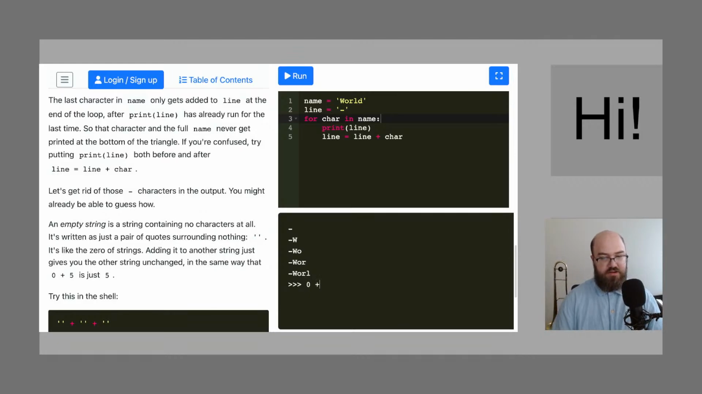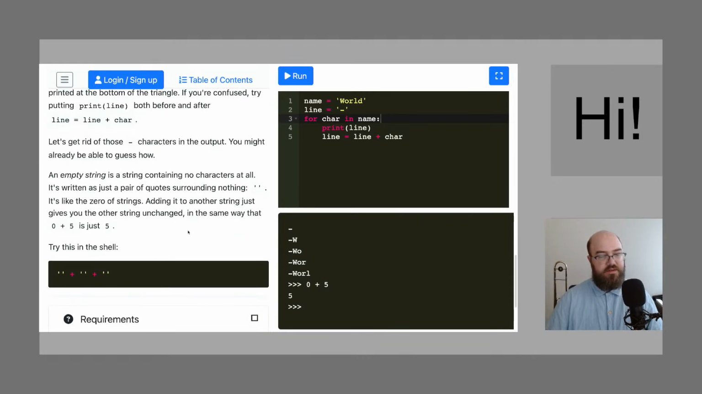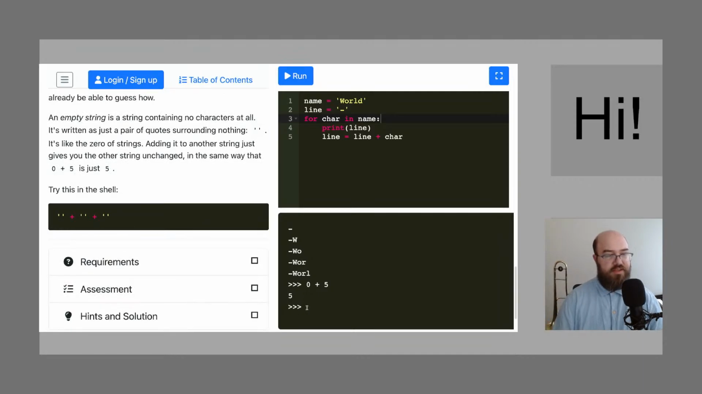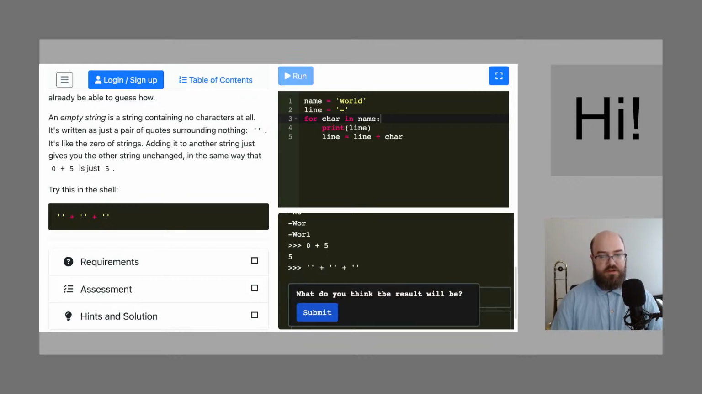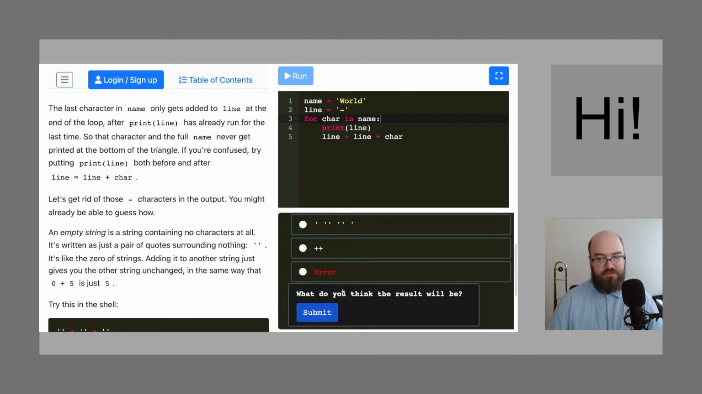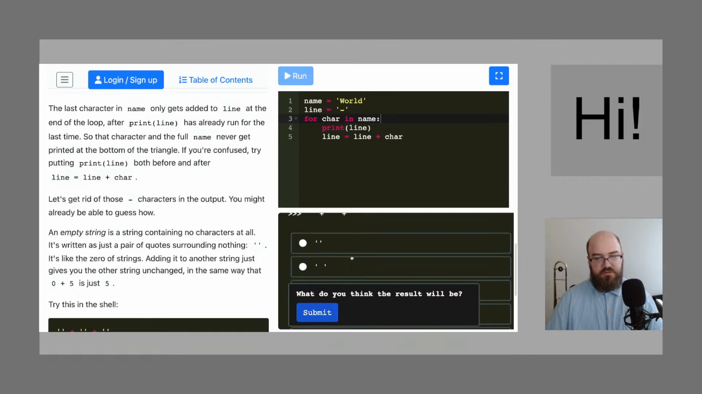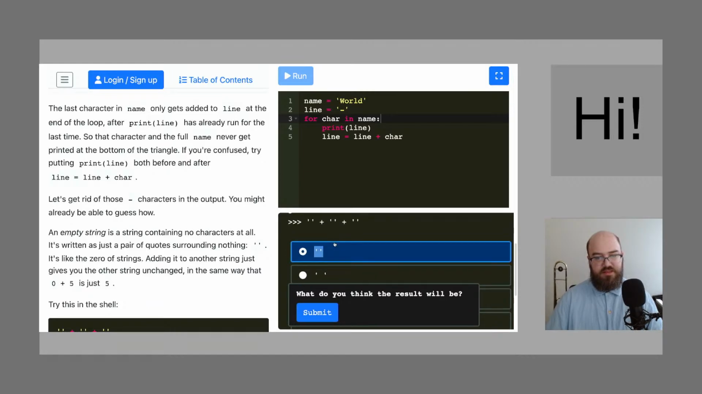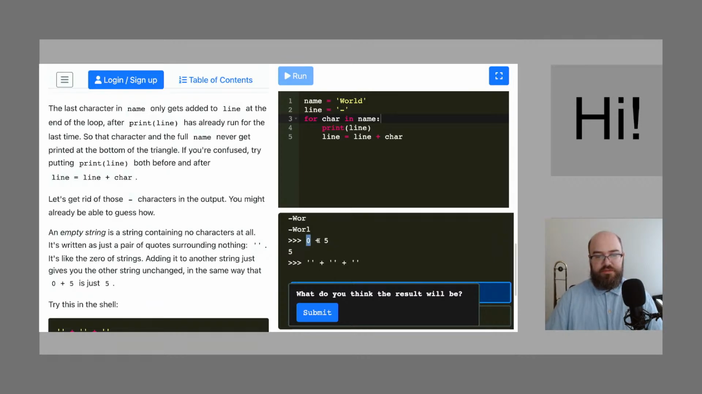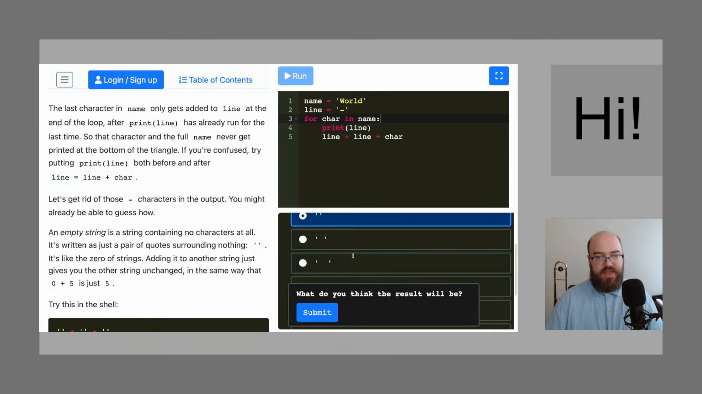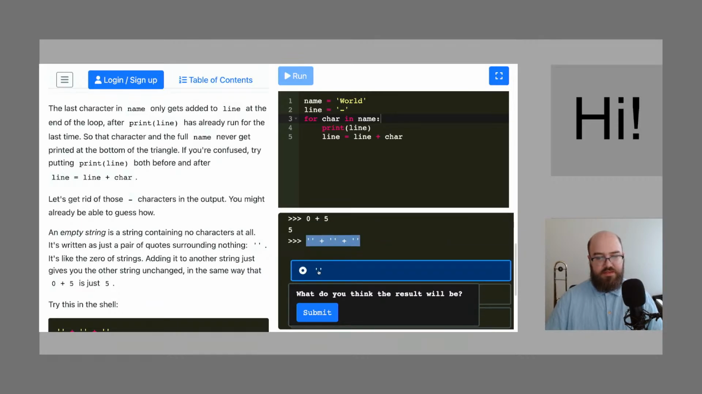First, let's prove to ourselves that 0 plus 5 is 5. And, oh, try this in the shell. That's interesting. Quote, quote, plus quote, quote, plus quote, quote. Oh, I have to answer a quiz question again. So what are the options? We have an empty thing. And the way to think about this is, what if we took 0 plus 0 plus 0? We would just get a single 0. We wouldn't get 0, 0, 0. So that's the way to think about this one, is that we get a single empty string.